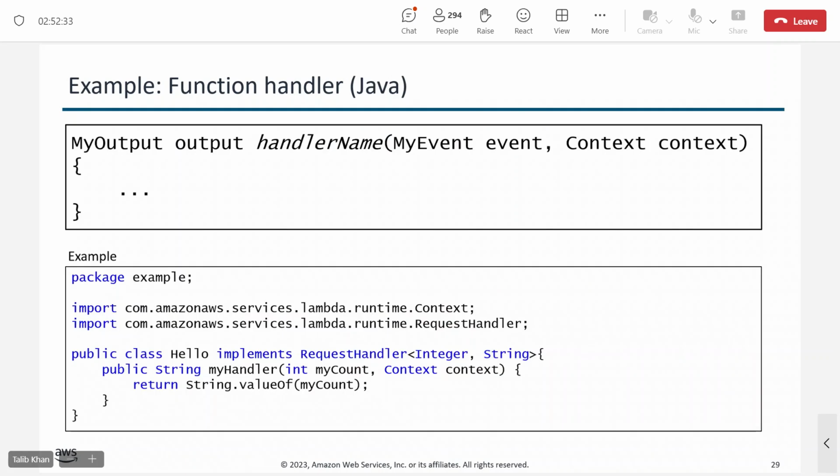This is another function, which is in Java. In this example, the input is of integer type and the output is of string type. If you are packaging the code and the dependencies and creating your Lambda function, you specify the handler. So in this Java example, the first handler parameter is the input to the handler, that is your my handler.